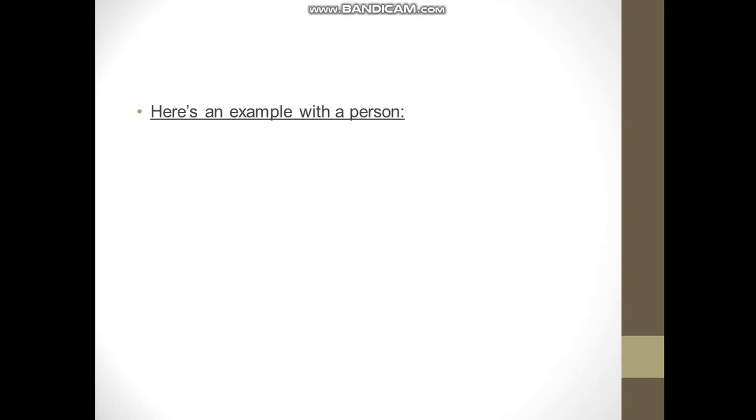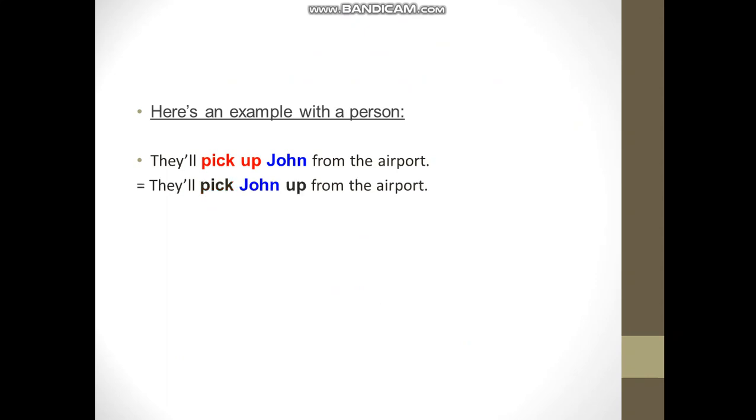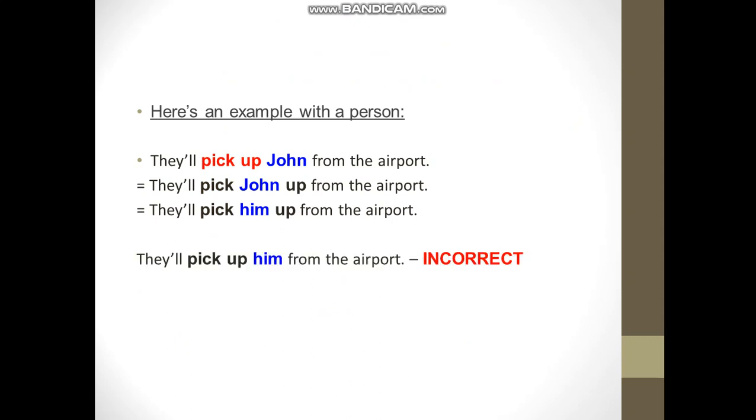Here is an example with a person. They'll pick up John from the airport. They'll pick John up from the airport. They'll pick him up from the airport. They'll pick up him from the airport, of course, is incorrect.